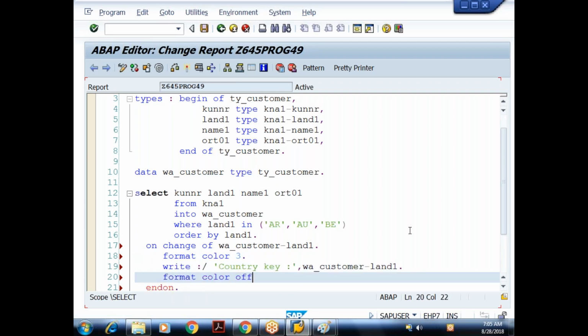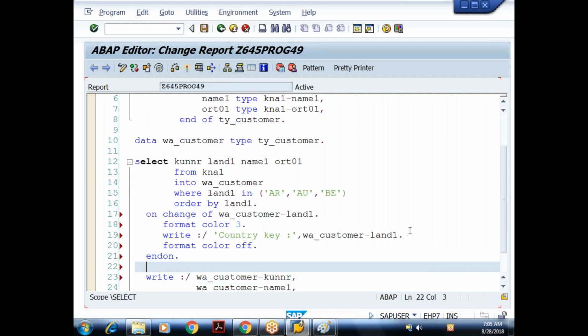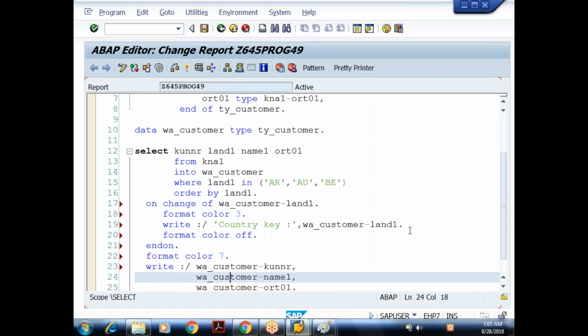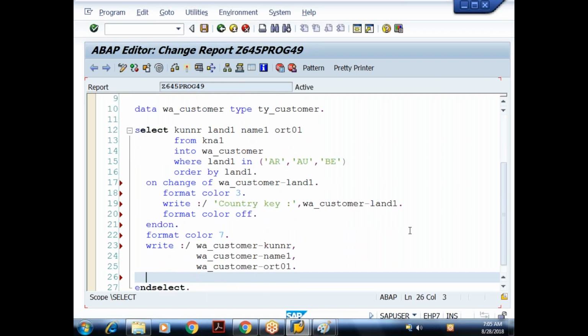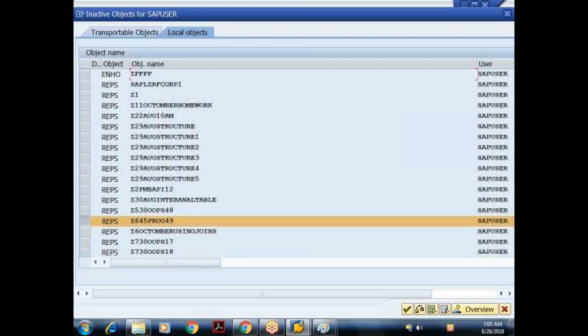I'll switch off the color, FORMAT COLOR OFF. And here also I'll not display the LAND1 again. I'll display only customer number, NAME1, and city. Here I'll give some color, FORMAT COLOR 7. I'll switch off the color, FORMAT COLOR OFF. I'll leave some 5 spaces so that it will display under the LAND1. So when I execute this, no errors. Then I got the data.